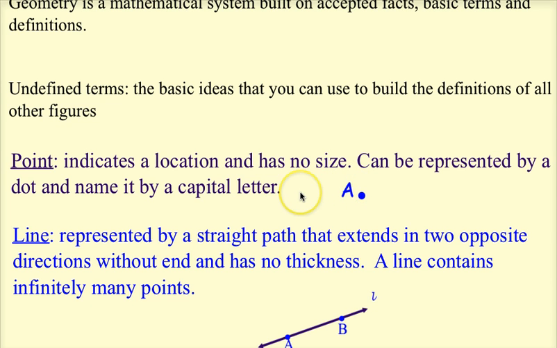So you're going to add this to the notes section of your sheet. You're going to write down the word, which is point. You're going to write down the definition: it indicates a location and has no size. And you're going to draw a picture of it and give an example of a point in real life. Okay, so a point is one of our first undefined terms. If you need to stop the video at any time, pause it so you can copy down the definition or copy down the picture or whatever you need to.